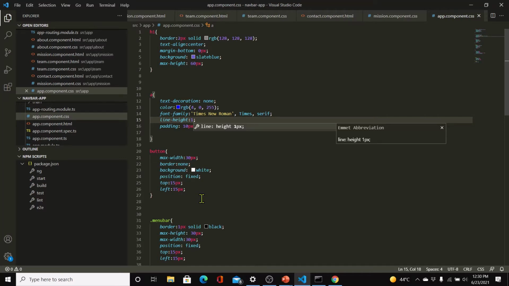Now there are different types of positions. The default position is static, which means that the element will be placed in the document object model according to the flow of the page, right? So one after the other. So I hope you understand what I mean. If you have a heading tag first, then that will be placed first. Then after that will come the next tag.